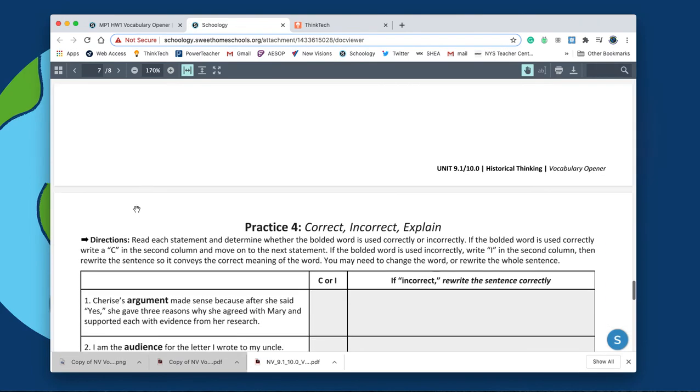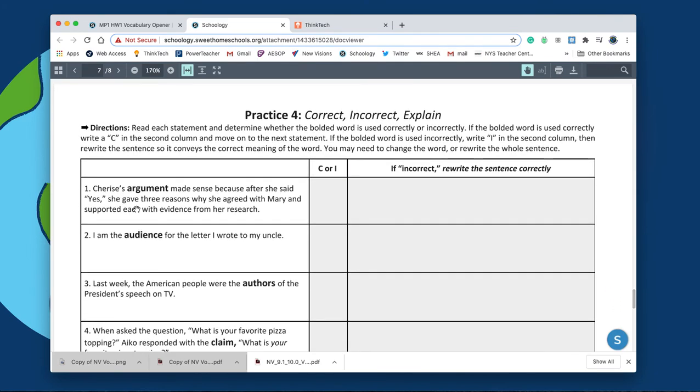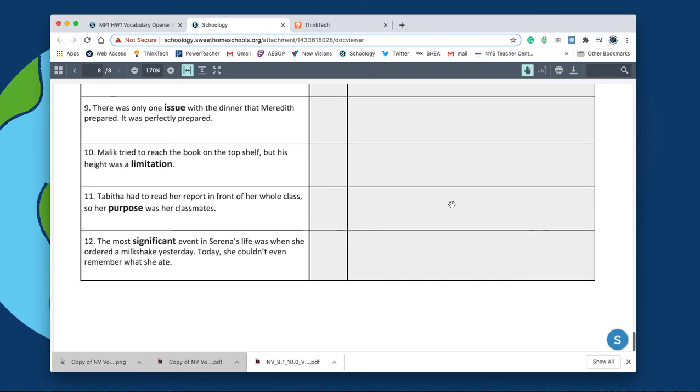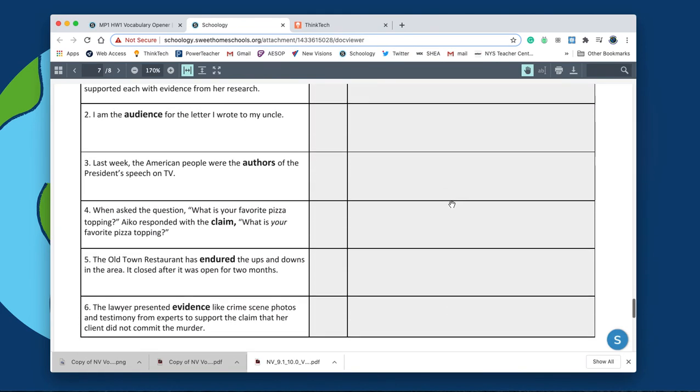I'll just keep scrolling down so you can see the final practice activity is going to be you typing in or jotting in a C or an I if you believe that this is a correct sentence or an incorrect sentence. And if it is incorrect, go ahead and try to rewrite the sentence so that it would be correct. They're not all going to have to be done, but there are 12 examples, one for each word, that you can have a little practice with.